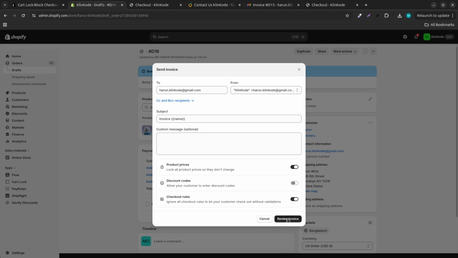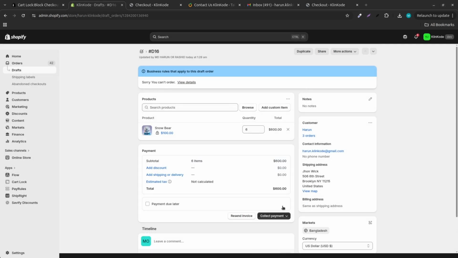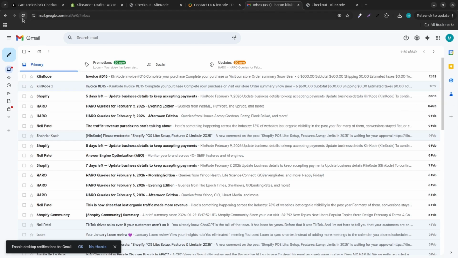After that, click on Review Invoice, then click Send Invoice. The invoice will be sent to the customer's email automatically. Now let's check the email. As you can see, the invoice has already arrived.